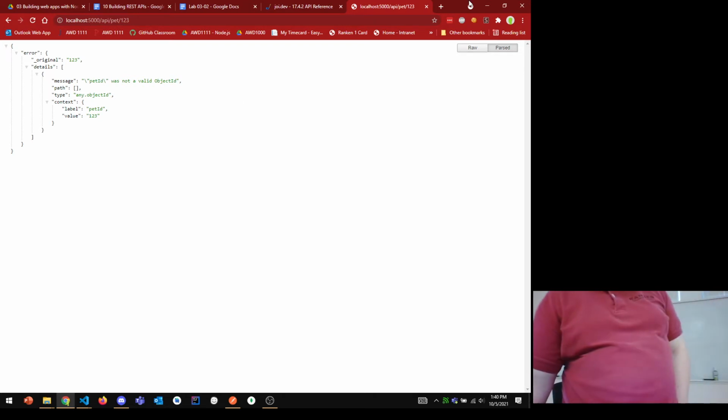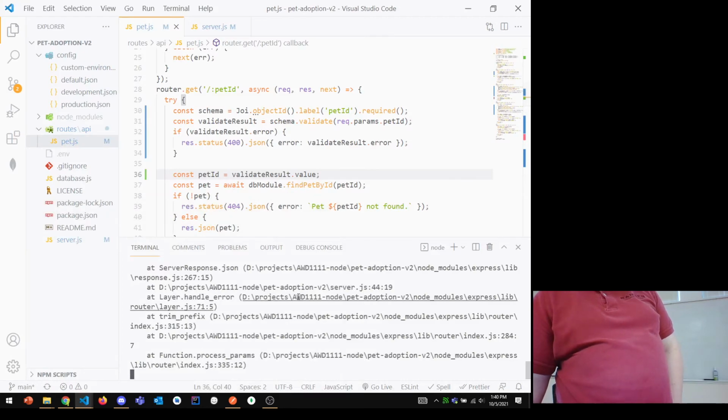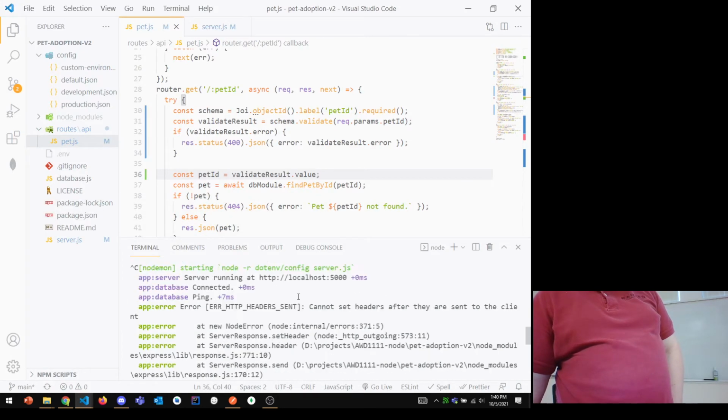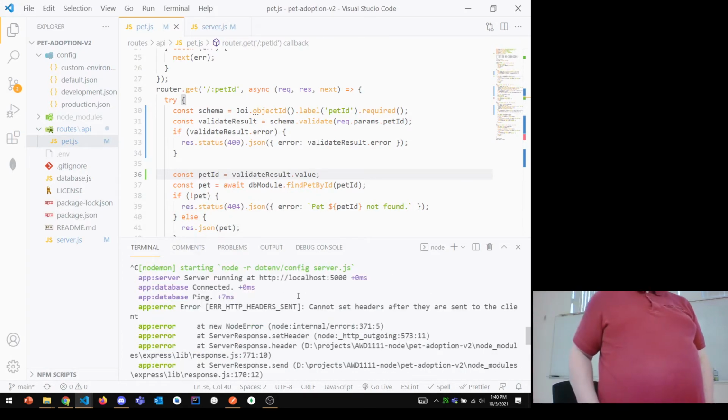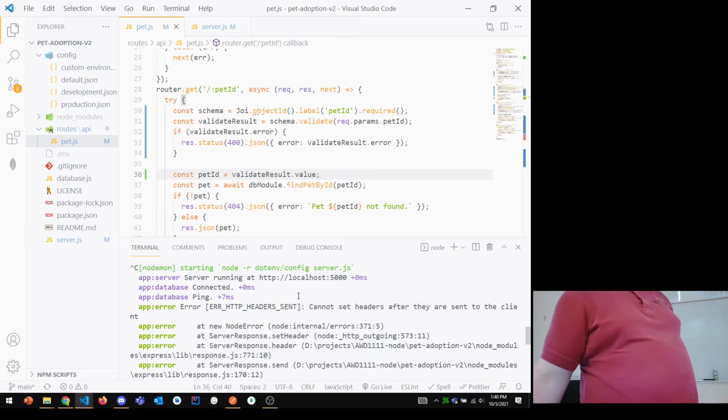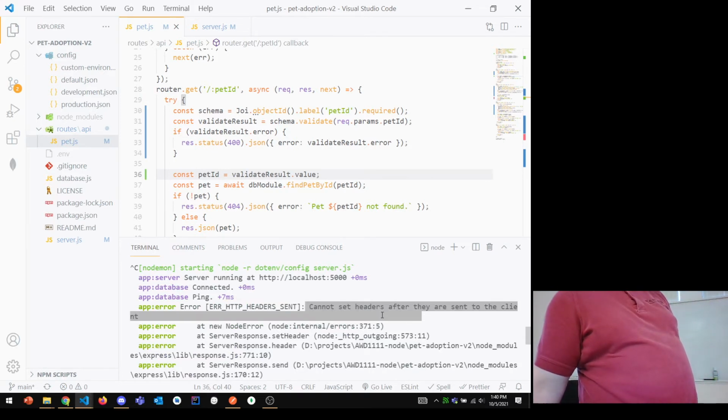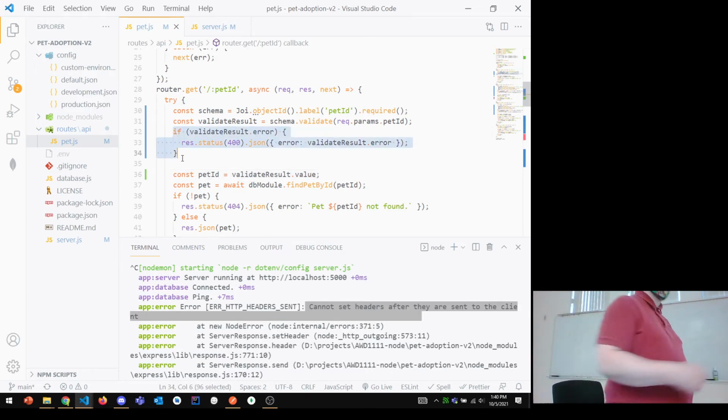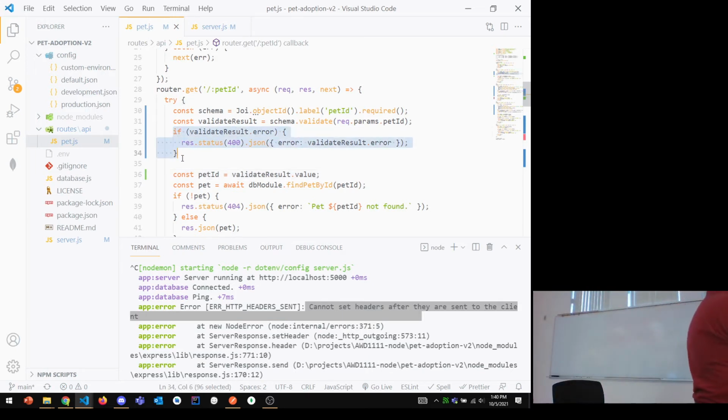But you'll notice that when I look at this, right? The server crashed. There's a big unhandled exception, right? So it says cannot set headers twice, right? So it's really important when you're handling errors to not make the assumption that that's going to stop the rest of the code from running. Is everybody with me there?